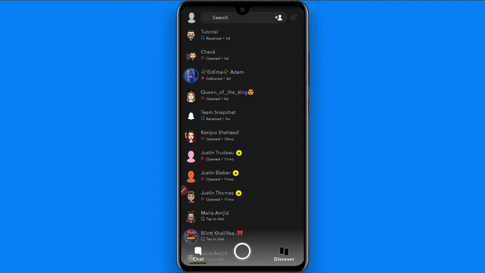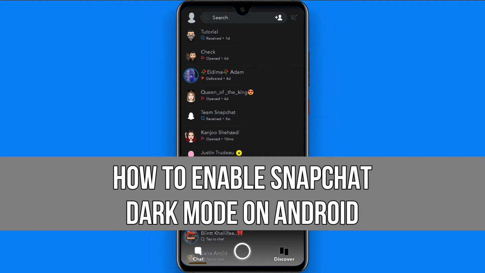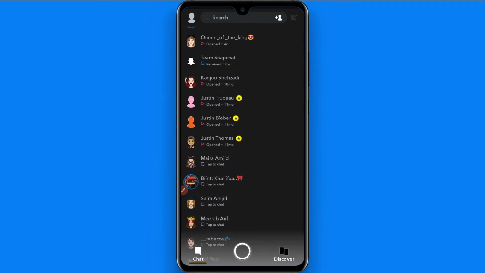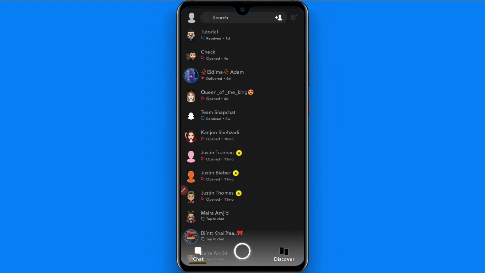In this video, I will show you how to get the dark mode of Snapchat on an Android phone. As you will see, I am using the dark mode of Snapchat on my Android phone. How you can do it, watch this video till the end and follow the same procedure.